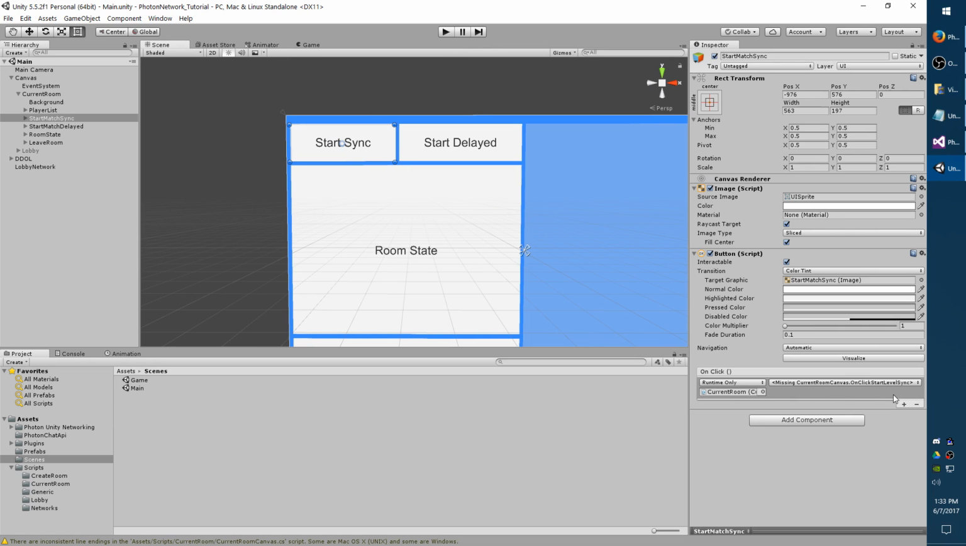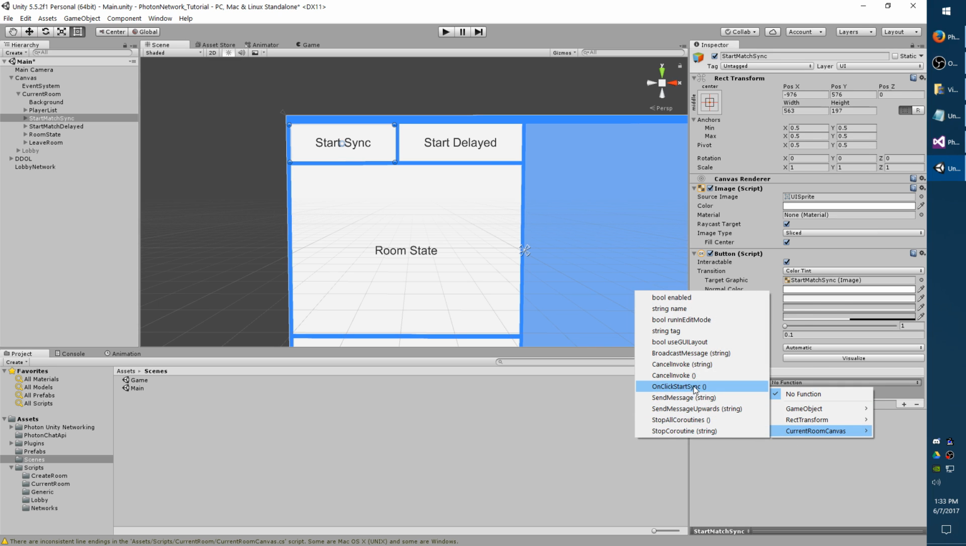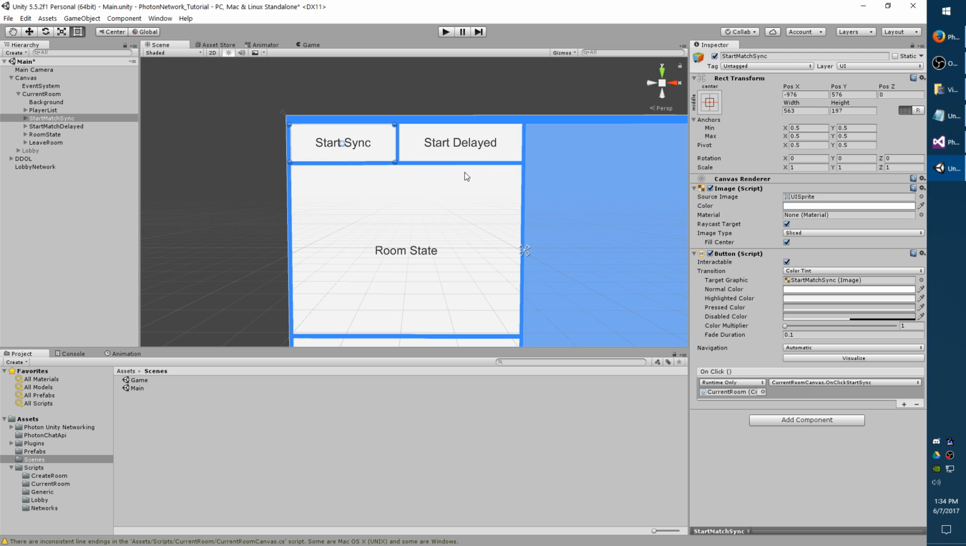And you shouldn't have anything here yet. It should look like this right here. If it does say list is empty, go ahead and click the plus sign where it says none object. You want to use the current room script, so I'm gonna select current room in the hierarchy and drag it over, just like we've done with other buttons. Under function, current room canvas, on click start sync.